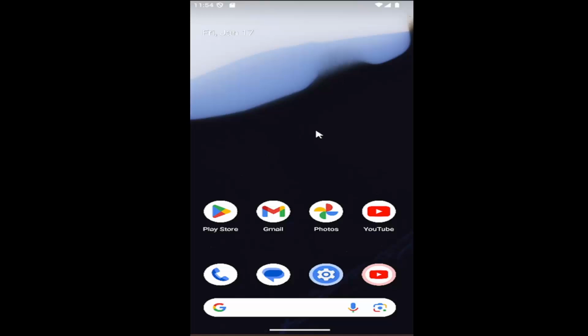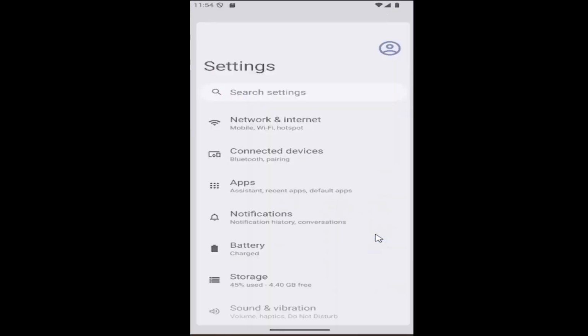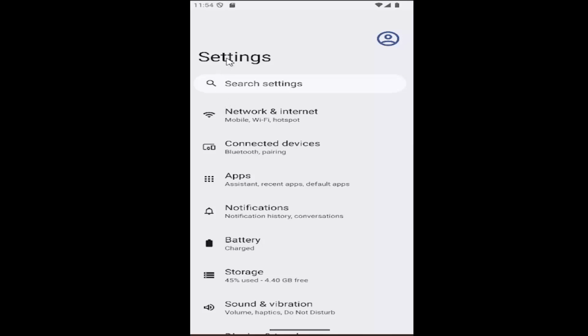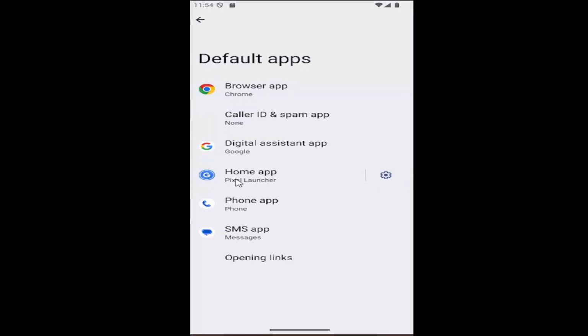So all you have to do is just swipe up on your home screen and then select the settings button. You want to select under settings where it says apps. Go ahead and select that, and then select under General Default Apps and select it. And now on this page, you can go ahead and select whatever default app you're looking to change it for.